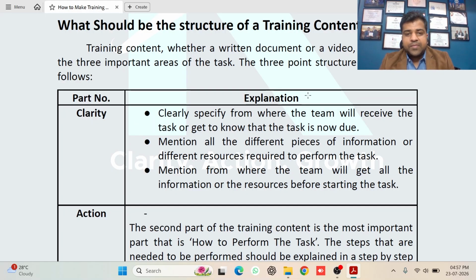Now, what does clarity cover? Clarity clearly specifies from where the team member will receive the task or get to know that the task is now due. The company could be using a Google Sheets based ERP system. They could be using any specific software, that is a task management software, or they could be using any other platform for mapping out all the tasks. Whatever the platform may be, it should always be written for that specific task, that from where will the person get to know that the task is now due.